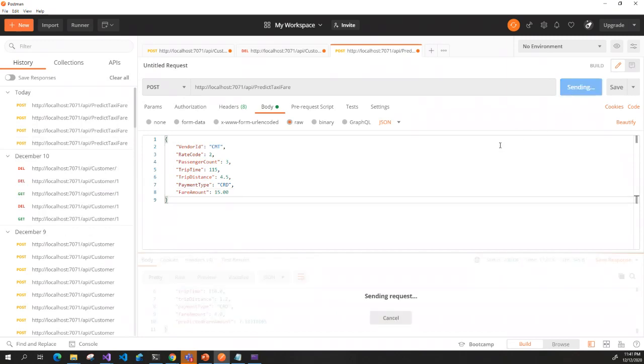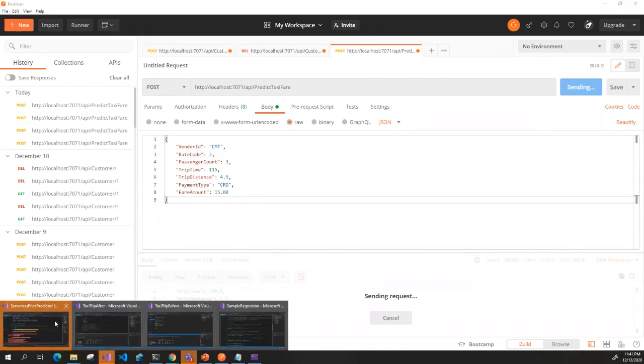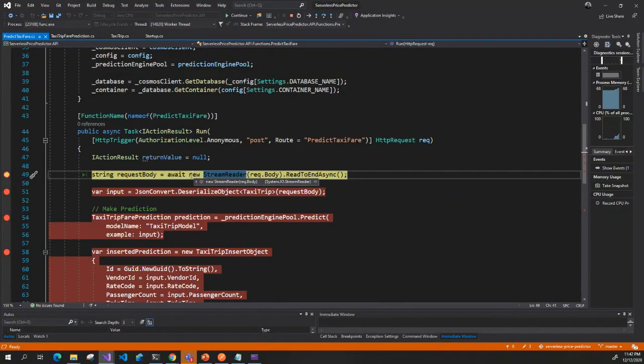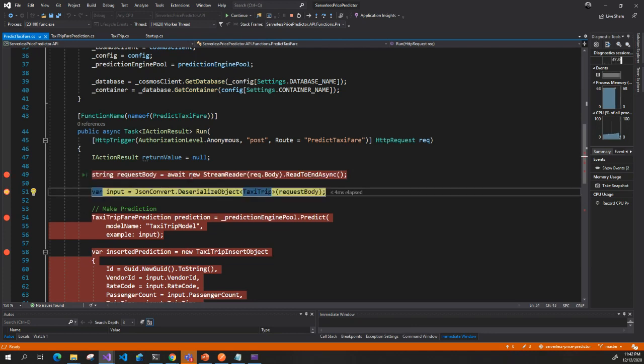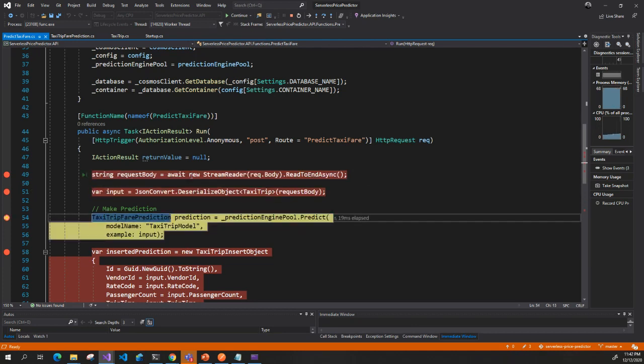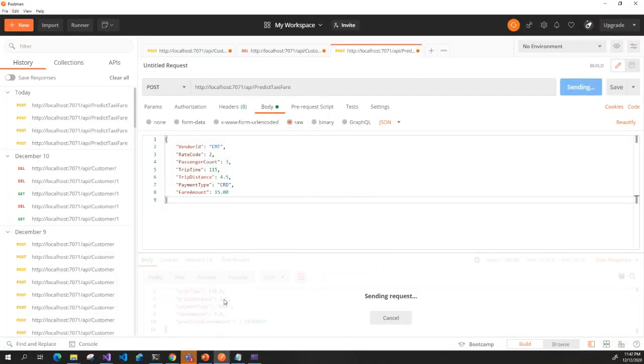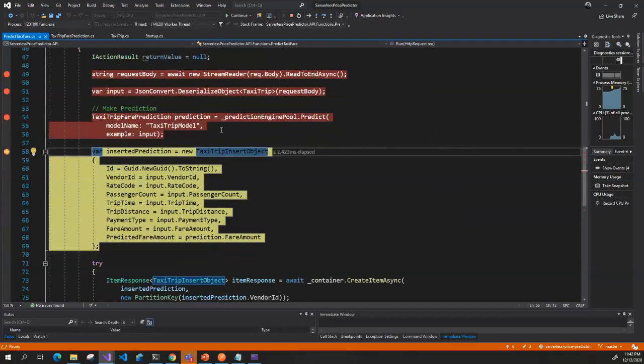So I click send, and then hopefully, go back into Visual Studio. So we're going to be reading the request body, deserializing that into a taxi trip object, and then making a prediction. And then once we've made our prediction, we're going to insert it into Azure Cosmos DB. So if I look at the predicted fare amount, it's quite a bit off. That's okay. It's just an example. Just click continue.